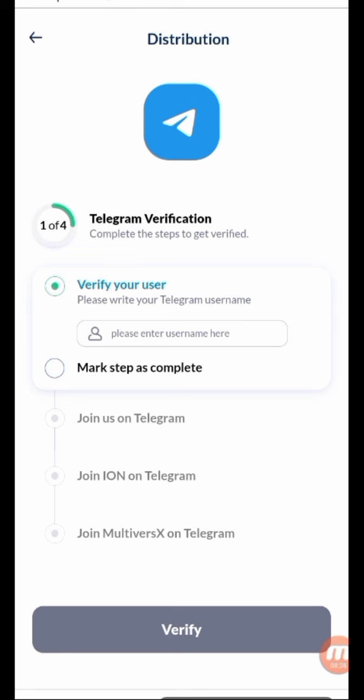Please write your Telegram username. So you write your Telegram username, and then you click on mark step as complete. Then join us on Telegram, join ION on Telegram, join MetaMask on Telegram, then you verify it.